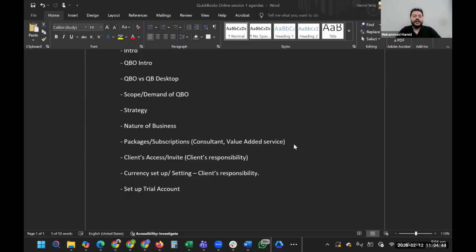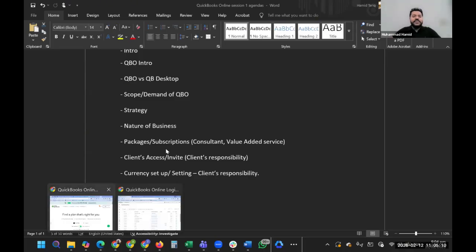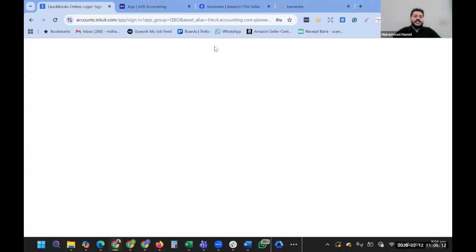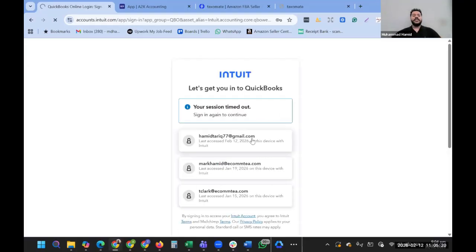All right. The access the client would provide you is on your Gmail. You provide your Gmail to the client and send them a message that this is my Gmail, you can provide me access to it. So our responsibility is to provide our Gmail to the client and then we are done. The client goes to QuickBooks Online and provides you the access. For example, I will log into QuickBooks and show you how they're going to provide the invite.